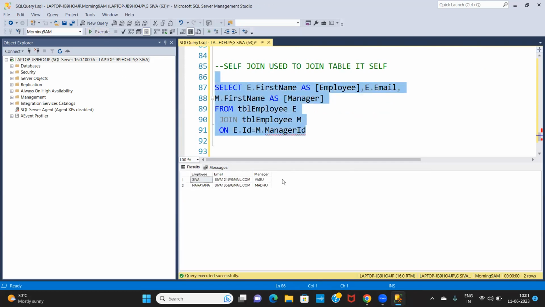I'm getting Shiva as the employee name and the manager of Shiva is Vasu, and Narayana is the employee name and the manager is Madhu. I'm getting the two records only. But I want employees even if they don't have a manager also. I want to display the complete employees.